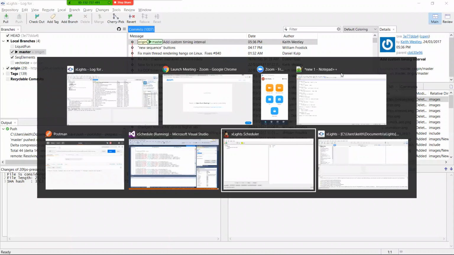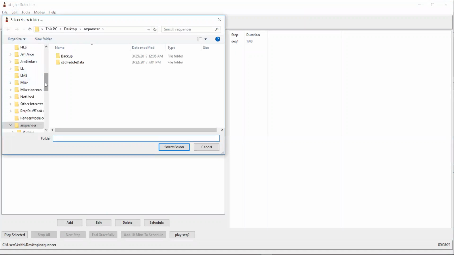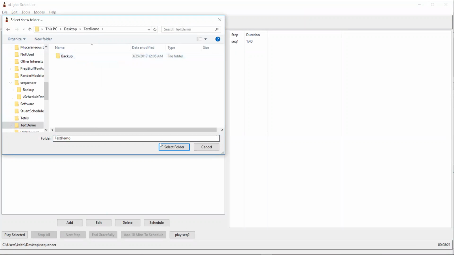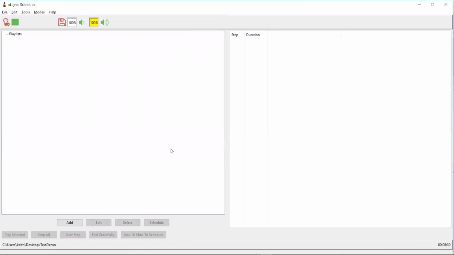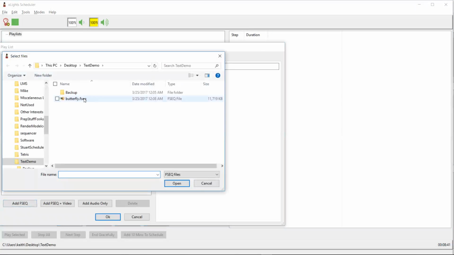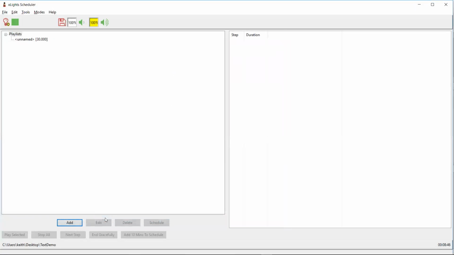Let's come over to our scheduler. And in the scheduler, we'll switch to our show folder. Desktop, text demo, select folder. Okay, obviously there's nothing in here. And what we'll do is let's just quickly show that it's working. We'll add an FSCQ, which is our butterfly FSCQ. Done.